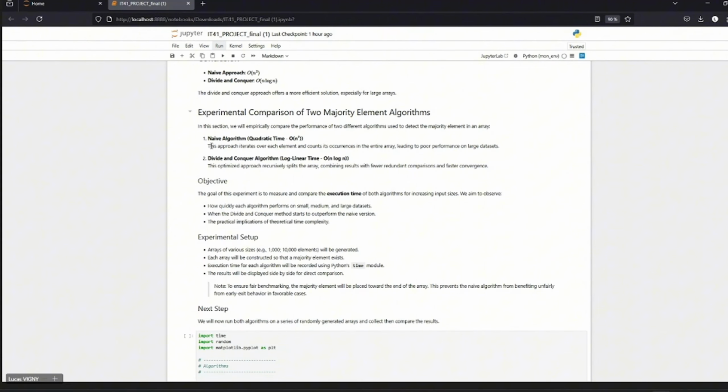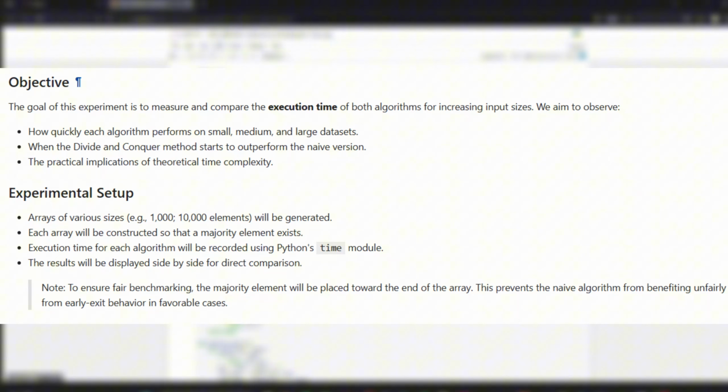So now we are going to do an experimental comparison of the two majority element algorithms that we studied. First, for the naive algorithm, we saw that the complexity was n squared, and for the divide and conquer algorithm, we saw that it was n log n. For our setup, we are going to choose different sizes of array and compare the time for each algorithm to compute and find the majority element in each array.